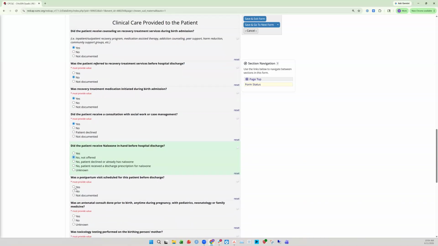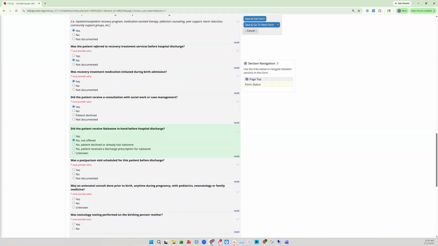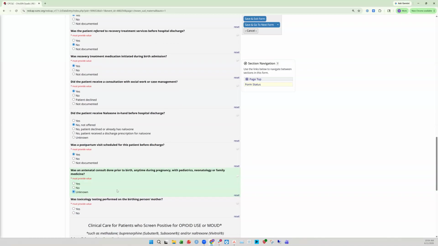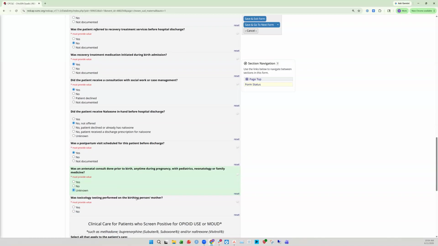Was a postpartum visit scheduled? Was an antenatal consult done prior to birth, anytime during pregnancy, with pediatrics, neonatology, or family medicine? Was toxicology testing performed on the birthing person or mother?